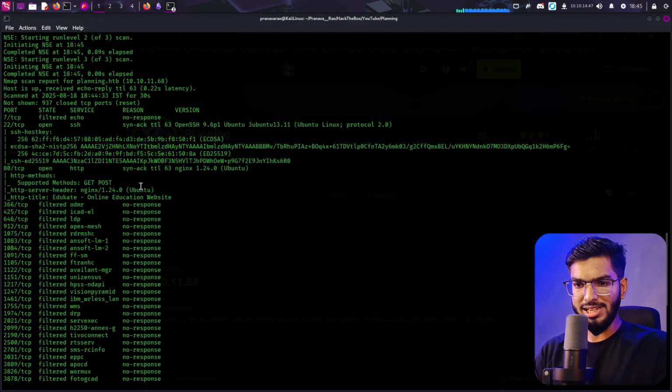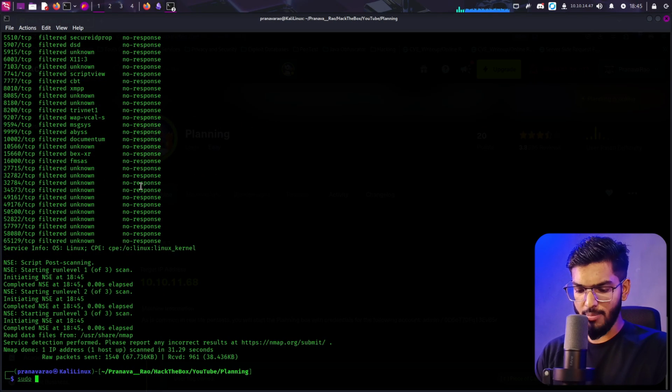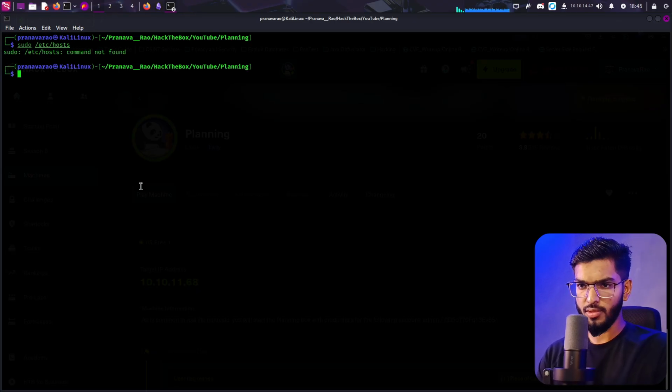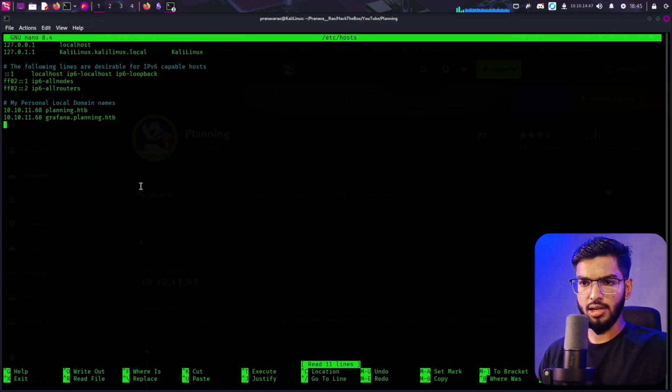So if port 80 is enabled, that means we have a web application. So I will edit the etc hosts file, sudo nano, then the etc hosts file. My keyboard is playing with me. Yeah. And since I just solved the machine, what I will do is I'll comment this one.